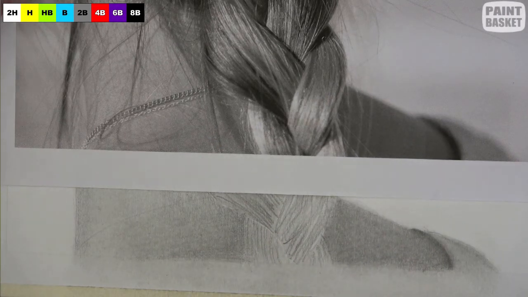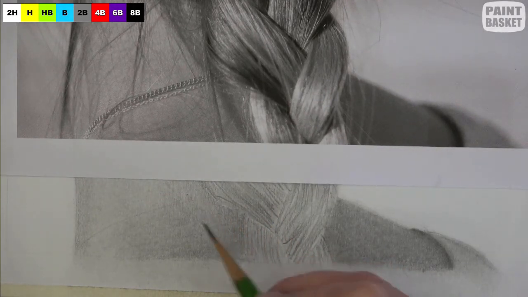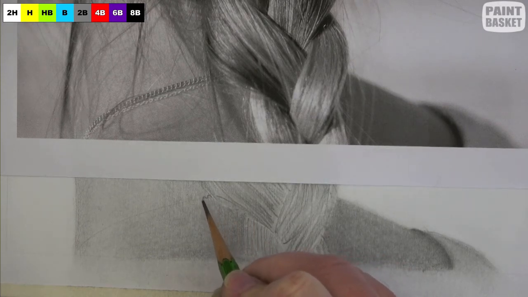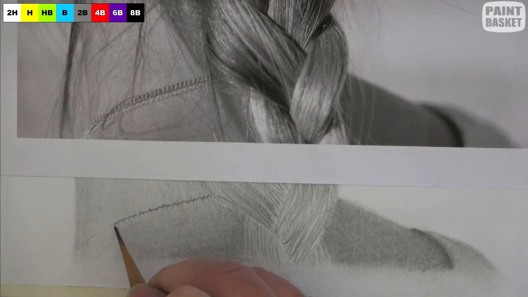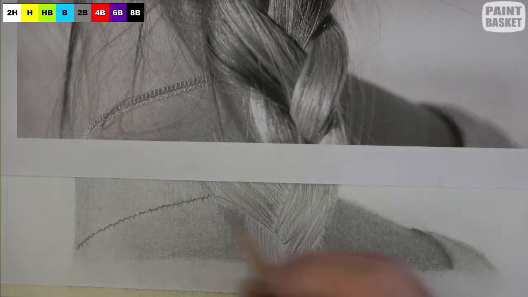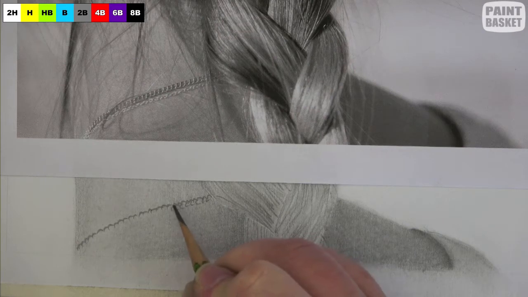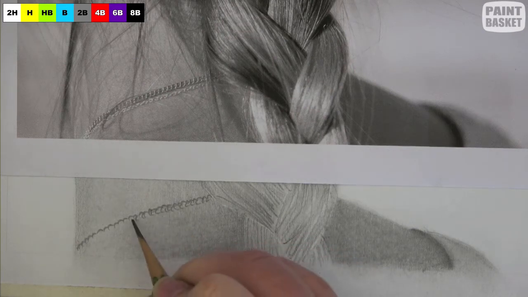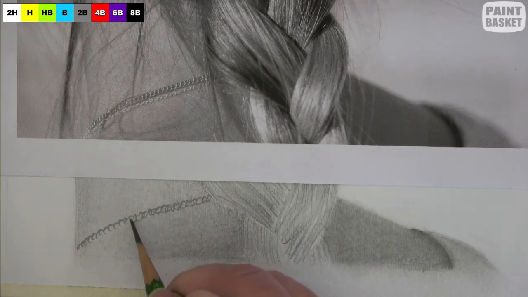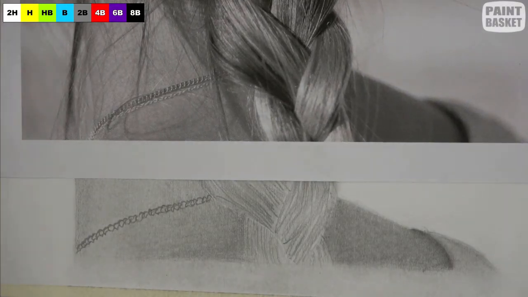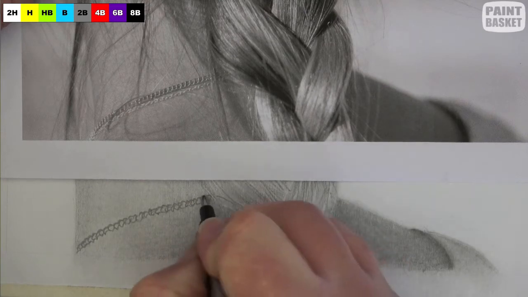The necklace has got links. So what I'm going to do is just create myself a really rough impression of those links. So that's maybe that top edge. That's maybe the bottom edge. So it's just wiggles and squiggles. Now I'm going to take my eraser, and I'm going to lift out some highlights to it. So just little dabs and dashes.